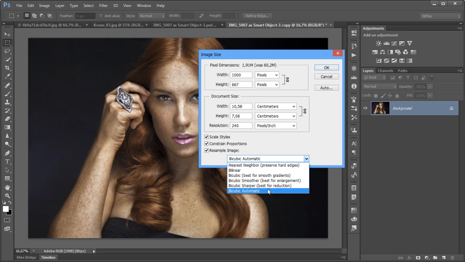This is the automatic one. So if you're downsampling, it should switch automatically to this one. If you're upsampling, it will switch to this one. Well, in this case, I don't normally use this all the time, but when I'm sometimes downsampling, I'm also applying this one.